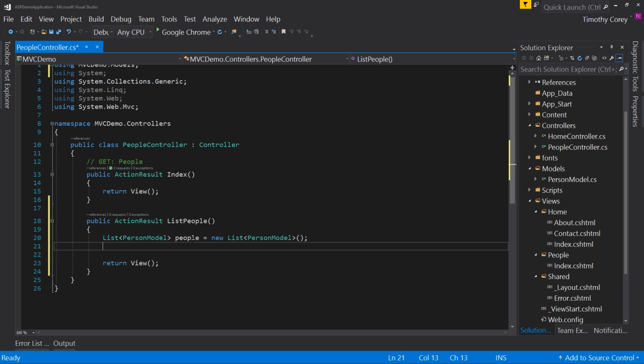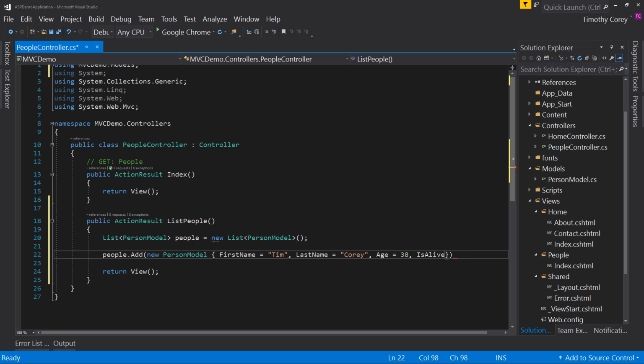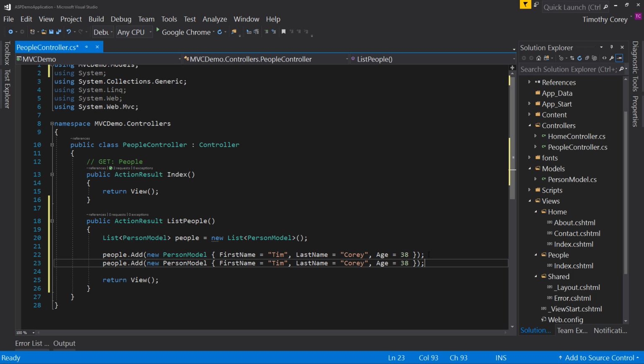And we'll call this people equals new List of Person. And we'll say people.Add new PersonModel. We'll say FirstName equals Tim, LastName equals Corey, Age equals 38, and IsAlive equals true. We don't even need to specify that because that defaults to true. All right, so there's one person added to our list.